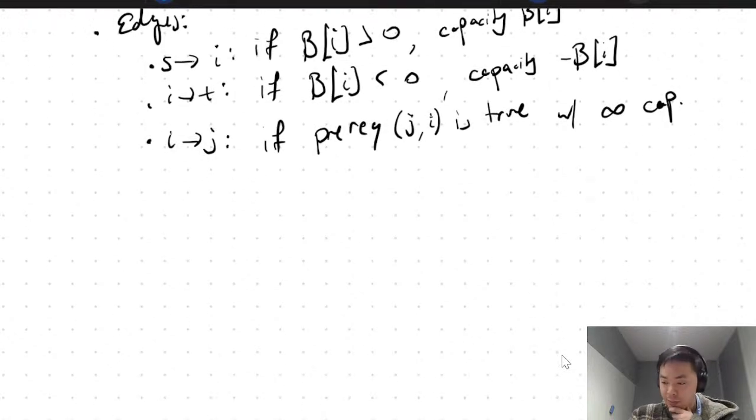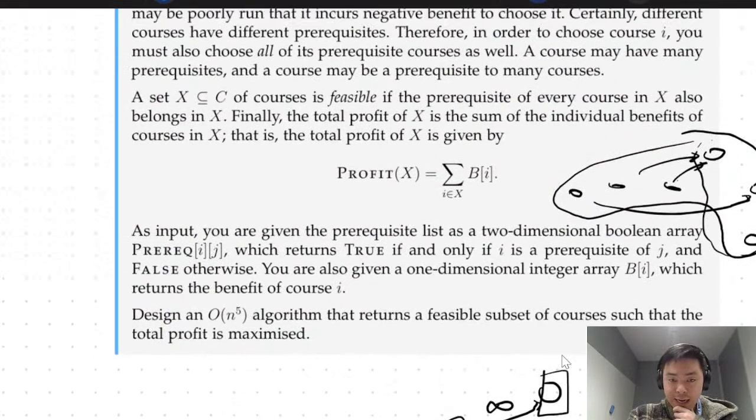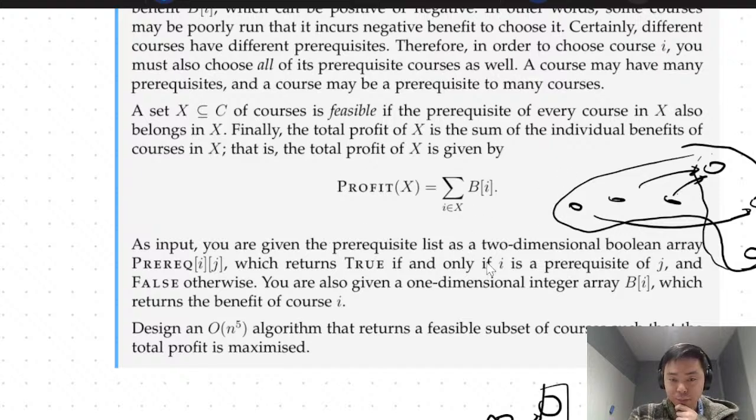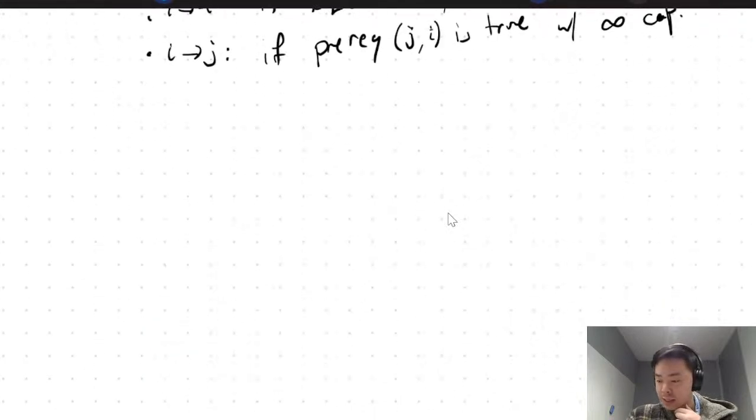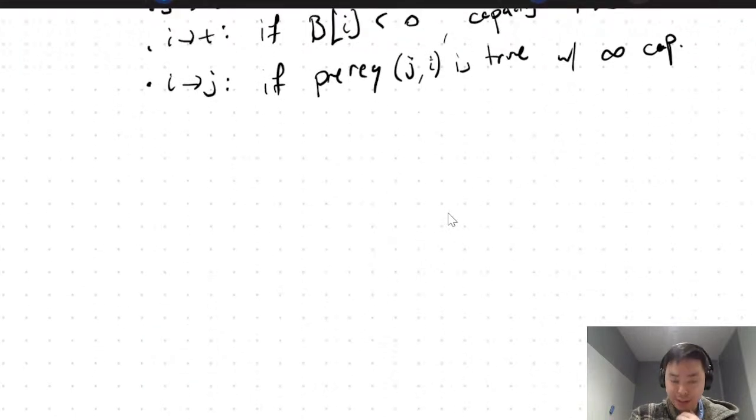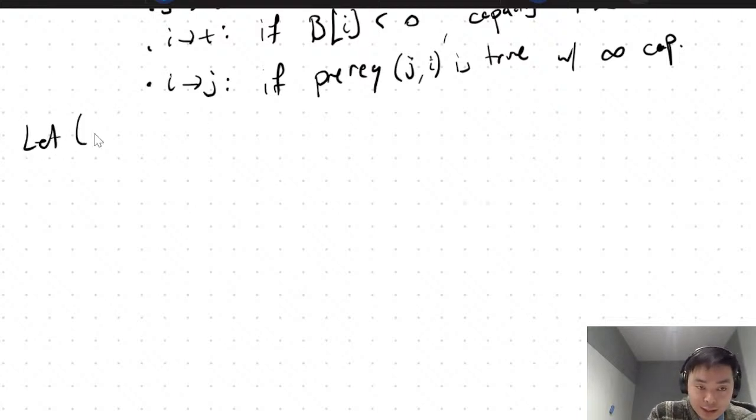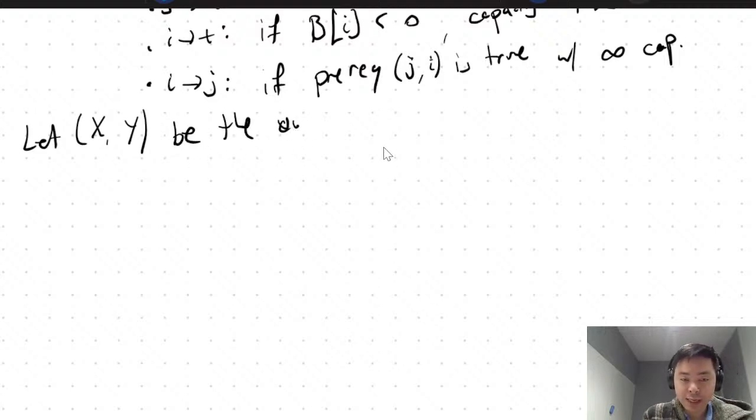So what we're going to do is prove that the profit of X for any cut is going to correspond to this. So let's see how we can prove this. Again, as usual, we're going to let XY be any st cut.